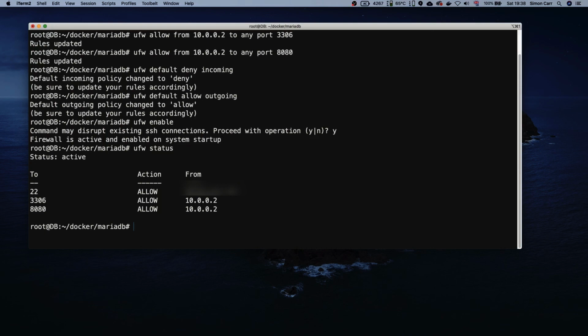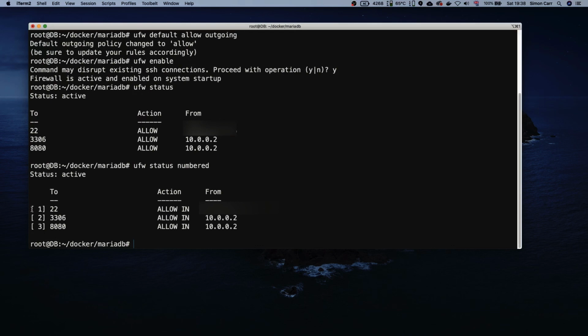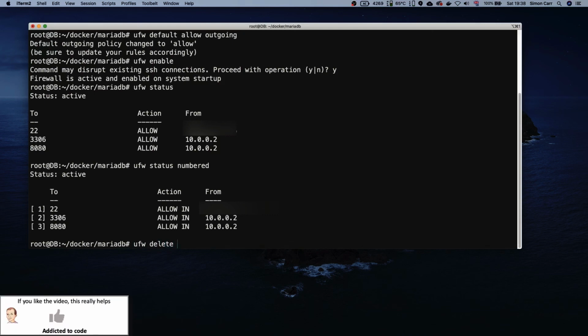If you've made any mistakes and you want to delete any of those rules, what you would do is UFW status numbered, and it puts a number next to each of the rules. And then if you want to delete a rule, you could say UFW delete and then the number that you want to delete.